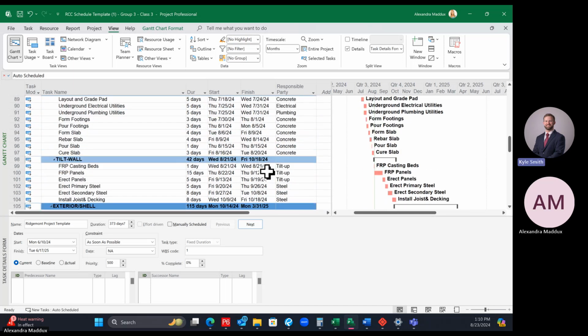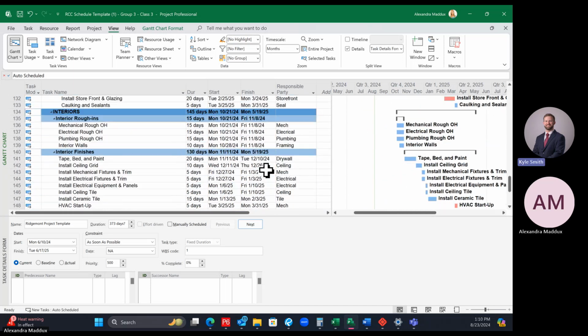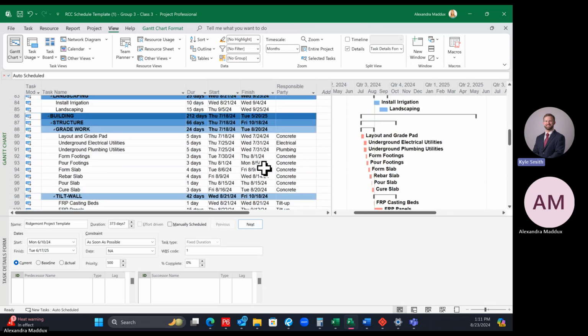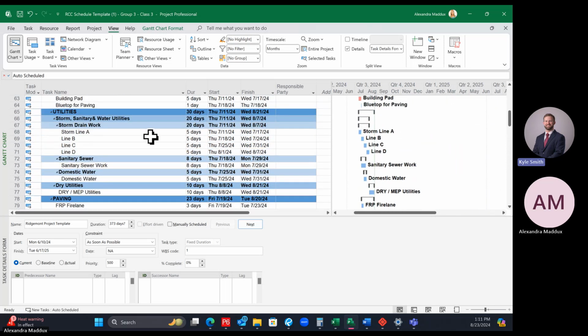I'm trying to think of a good example of what to break out, because we did a pretty comprehensive breakout last time. So let's go through the process of breaking out our site utilities, like how we broke out the Stormline for Stormline A, B, C, D. Let's break out the sanitary sewer work and the domestic water and dry utilities. So the sanitary sewer, if we were to break this into more detail, what would be an example of something we might break that into?